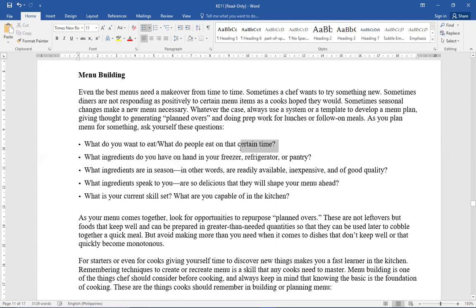Then, what ingredients do you have on hand in your freezer, refrigerator, or pantry? Kasi baka mamaya, plano ka ng plano na gusto mo ng ganitong klase ng menu, but the problem is you don't have any ingredients in your freezer or refrigerator or in the pantry. So, it's very important na aalamin mo rin what are those ingredients you have on hand.